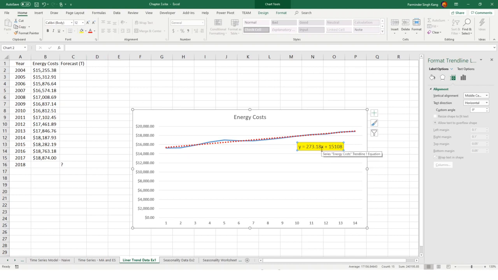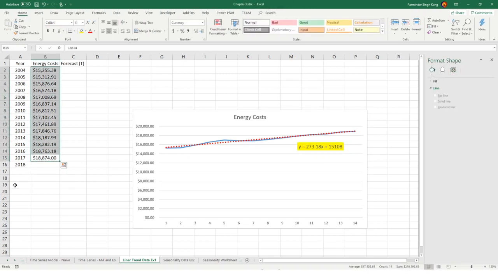X represents the time period. We have 14 time periods up to this point, so 2018 is time period 15. When it comes to forecasting, I have the slope of the line, which is 273.18, multiplied by 15 because we're predicting for time period 15, plus the intercept, which is 15108. So the forecast for 2018, which is period 15, is $19,205.70. You can do the formatting, convert it to the dollar value and so on, right?